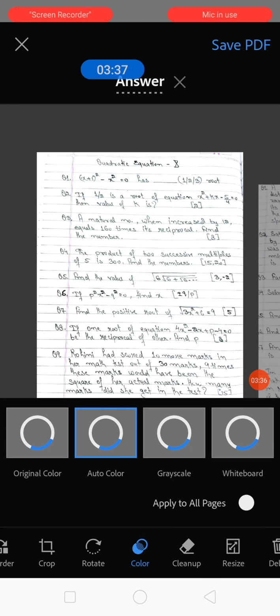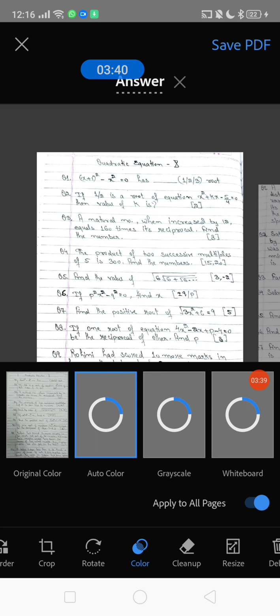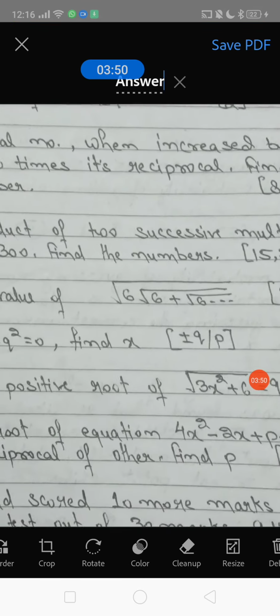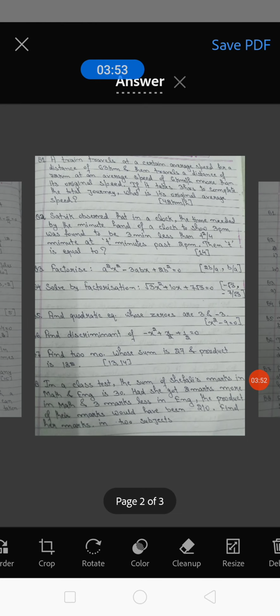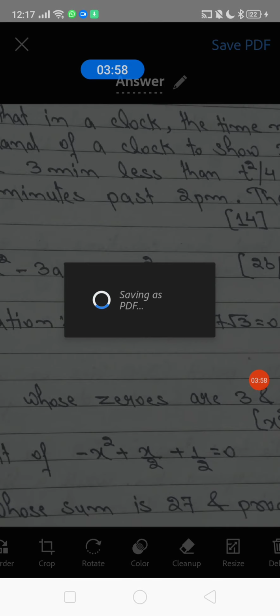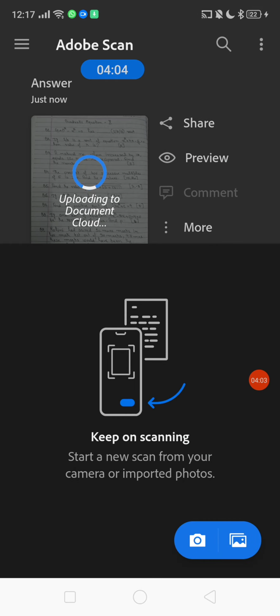Click on color, click on apply to all pages, select original, and now you can see the clarity here. Click on save PDF. So it is uploading to document, uploading to the cloud. We cannot attach from the cloud, so we have to download from the cloud in our device so that we can attach in assignment. It will not take much time.